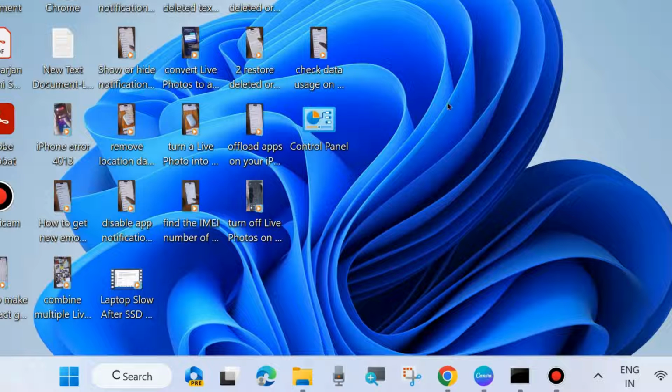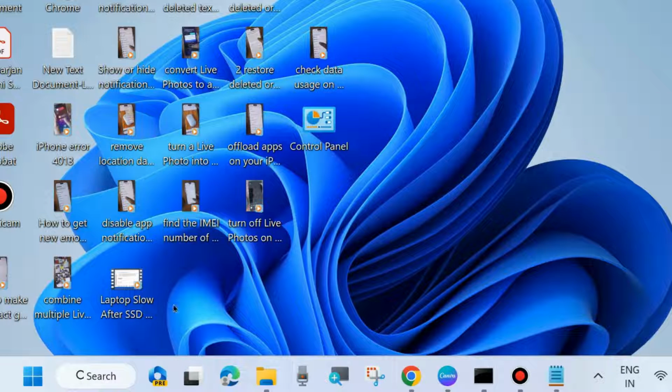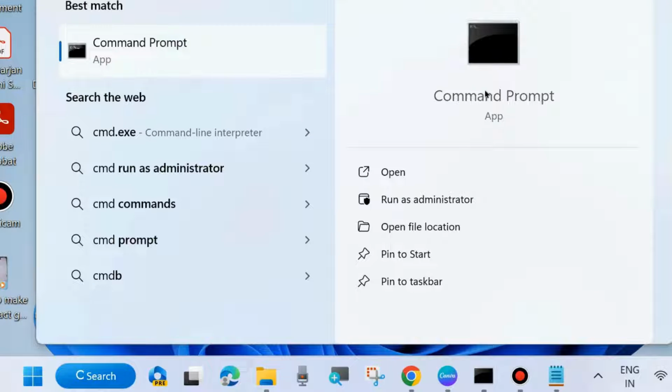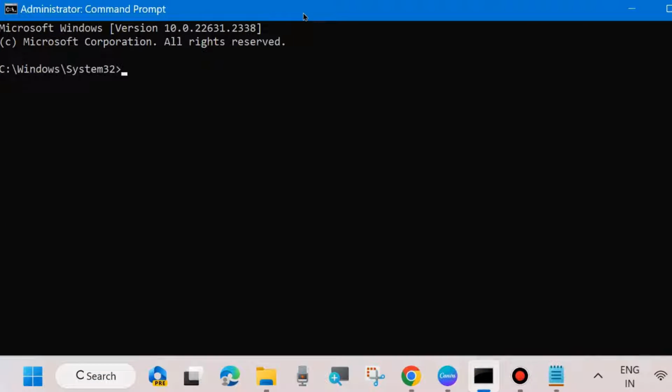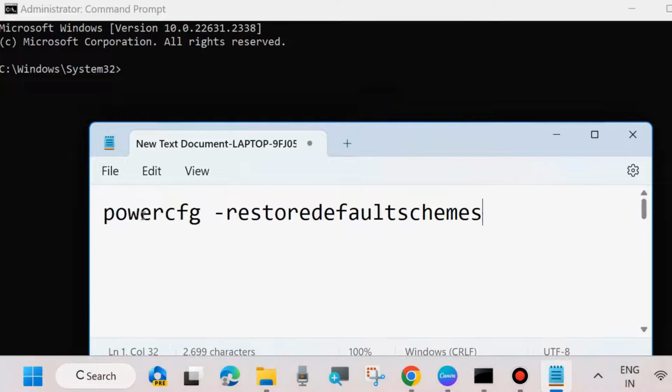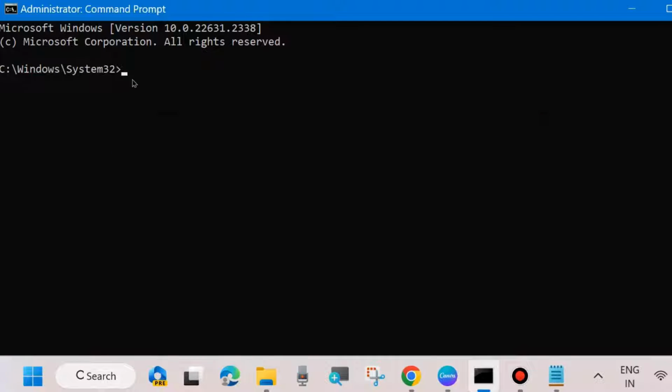Go to Windows search and type cmd to launch Command Prompt and choose run as administrator. And in Command Prompt, execute this command to set default power settings: powercfg -restoredefaultschemes. Simply copy it and paste it in Command Prompt.